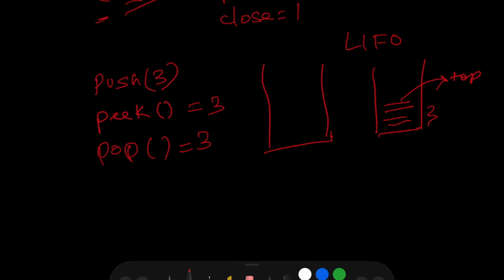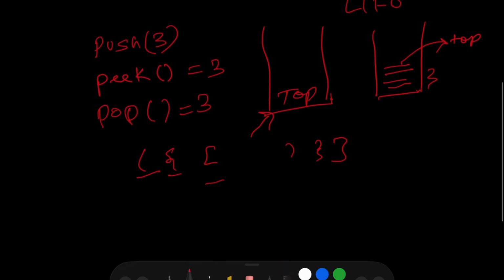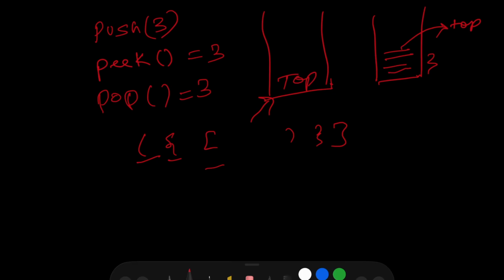Here's the idea. We work through the string character by character. Every time we see an opening bracket, we push it to our stack. Every time we see a closing bracket, we ask what's on the top of the stack. If it matches the open bracket, we pop it off and continue. Otherwise, if it is not matching the bracket or if the stack is empty, the string is invalid. We can return false there and then.